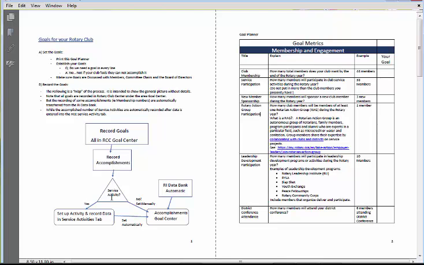You have to ask yourself, is this a service activity? If it is a service activity, then you will automatically have to record the data in the tab in Rotary Club Central called Service Activities. If it is not a service activity, you will manually go into the Goal Central and you will establish the accomplishments, the level of accomplishments that you've made.